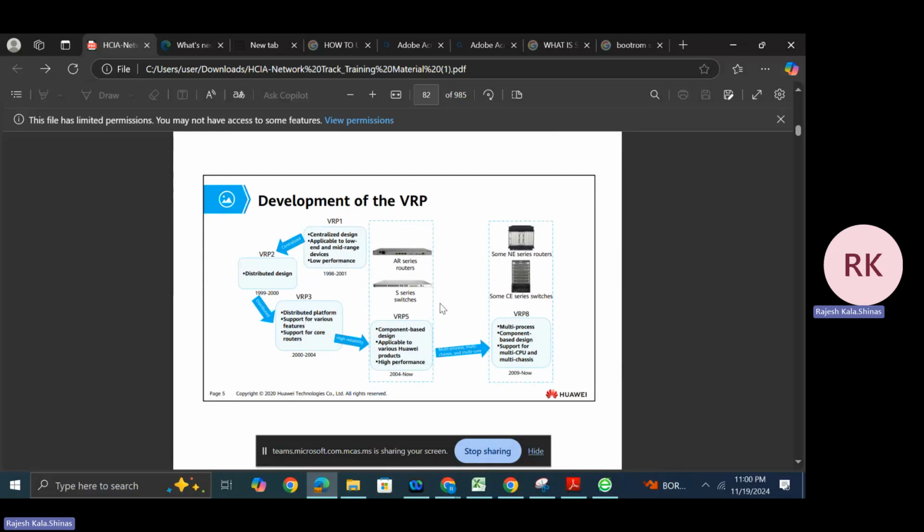So the latest one is VRP 8. VRP 5 is the previous one. It also has high performance, applicable to various Huawei products. VRP 3 is the second last one, and before that VRP 3 had a distributed platform. It supports various features and has core routers. VRP 2 has a distributed design, and VRP 1 a centralized design.